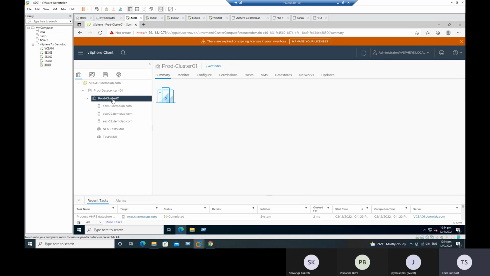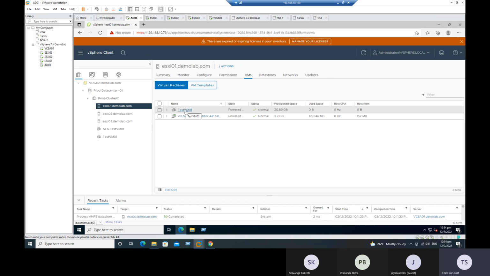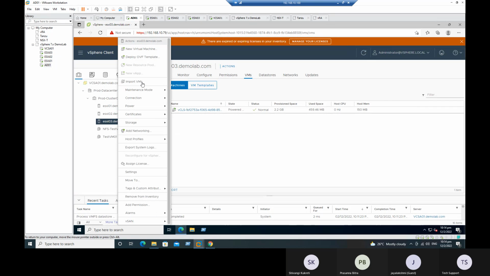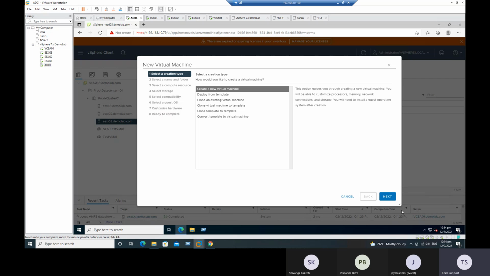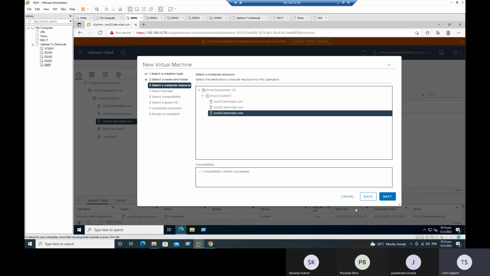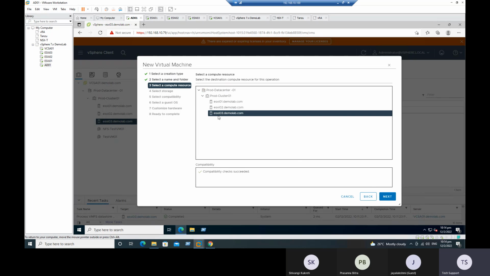Let's select the cluster, right click. Either a cluster or an ESX host, we can choose anything. ESX1 is already running with one test VM, ESX2 is also running with NFS test. Okay, we'll choose ESX3. New virtual machine, create new virtual machine, choose the default data center, and the virtual machine name we'll keep as iSCSI test VM 01. Okay, click on next, and we are choosing ESX host 3.